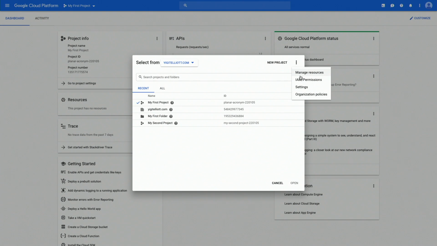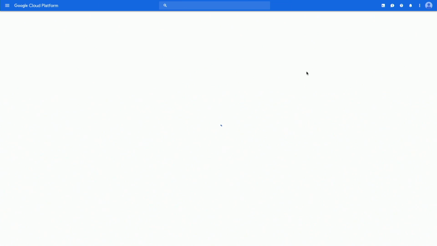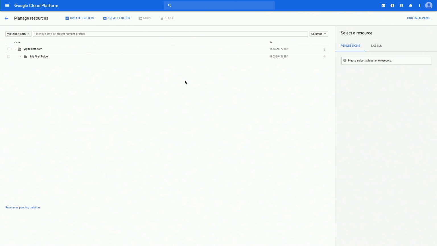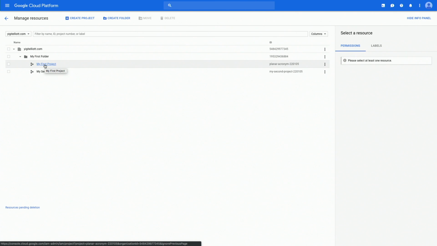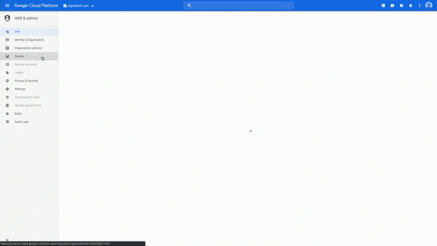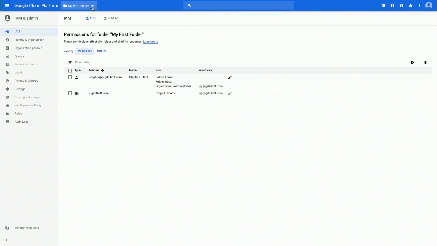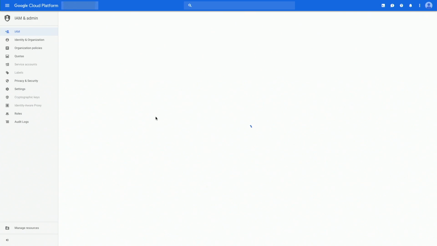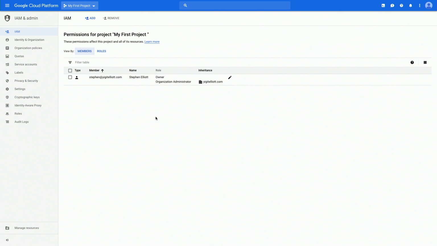A really good tool is the Resource Manager or Manage Resources. And now that I'm in Manage Resources, you can see the hierarchy. So up at the top left, that's my organization. And then I have a folder. And in my folder, I have 2 projects. And these projects contain applications that I might want to run. It's very easy to create a new project if you want to create a new cost bucket. And when you create a project, you can select it from the project selector.